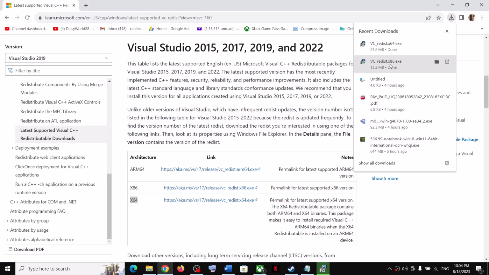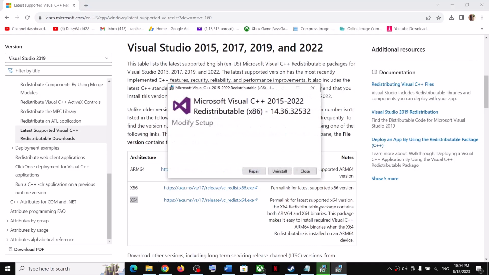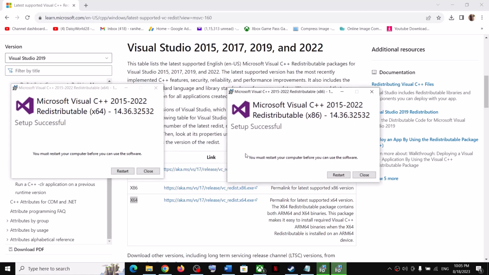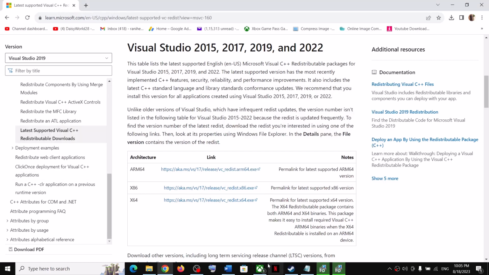Now run the second file as well. Now again, if you see the repair option, click on repair. If you see the install option, click on install and let the installation complete. Make sure both the installations are complete, and then you will see a restart option. Make sure that you restart your computer and then launch the game.